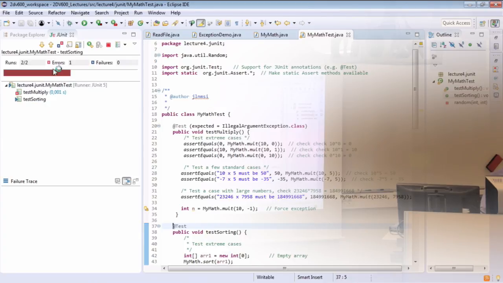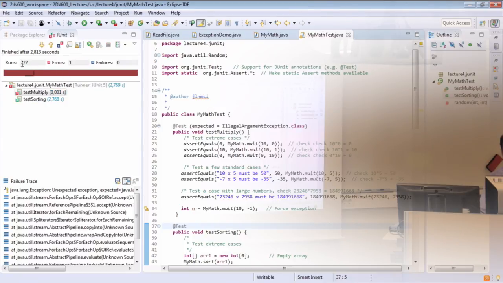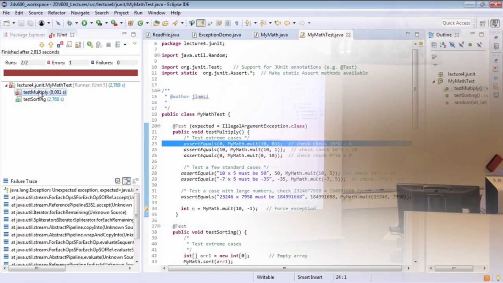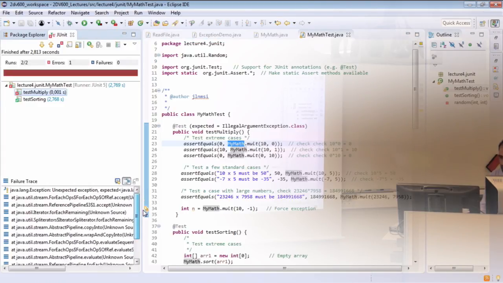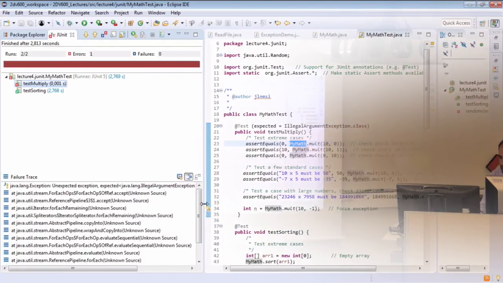you see it says we have run 2 out of 2. So it means that we have run 2 test methods. We ran test multiply and we ran test sorting. We have failures in one of those, and it says here assert equals, and we get the problem over here, and the description you can read down below. So illegal argument exception.